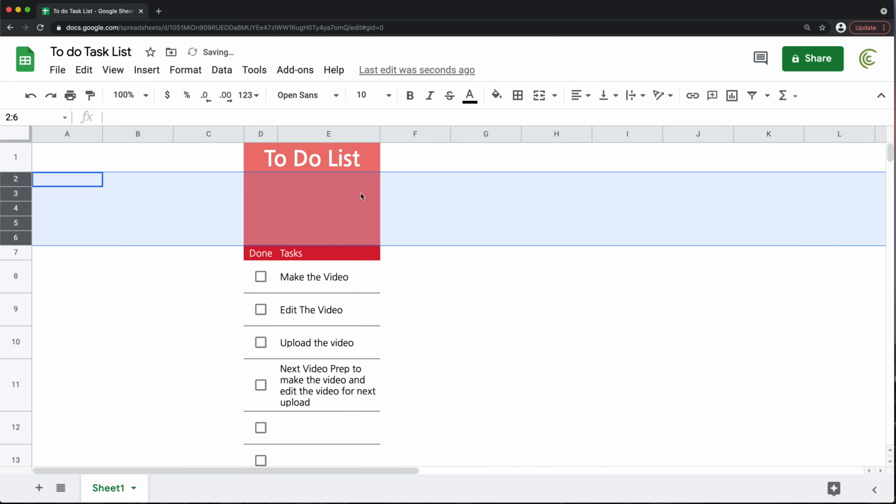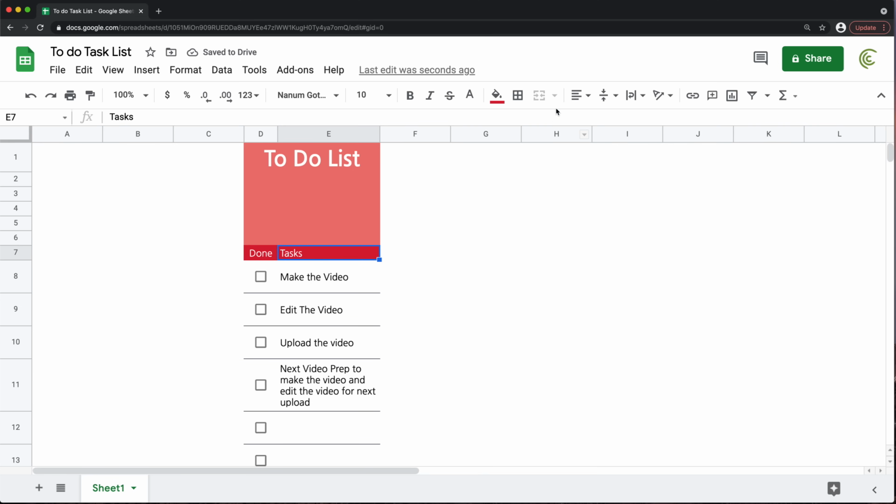But for now, I'm going to keep that because I'm thinking I may add some things in there. So let's just center this and also make these a little smaller font. So for something very simple, that should do. Now let's try to make this better.